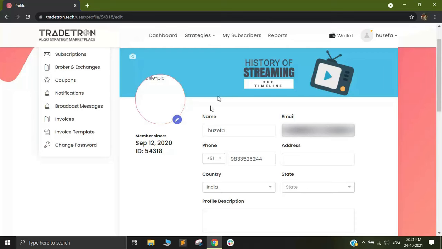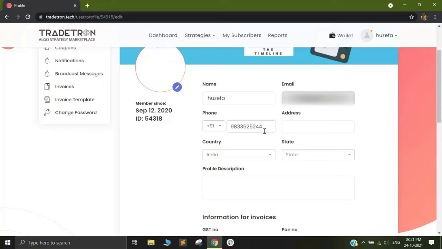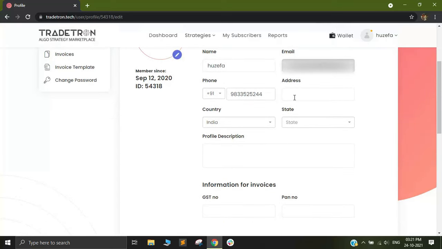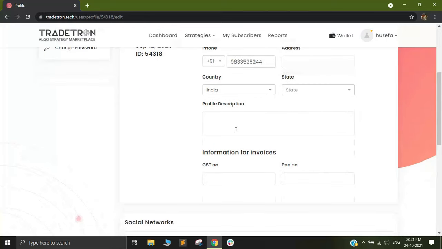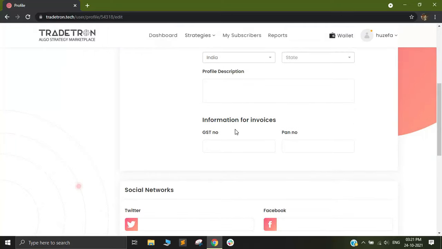Other than that, you will see a couple of boxes where you can fill in your credentials. So you can put in your name, email address, phone number, your residential address, the country and the state which you belong at. You can also add a description of your profile so that other Tradetron users can get a brief gist of what do you do. In addition to that, you can also add your GST number and PAN number on Tradetron. This is so that all the invoices that are generated on Tradetron can give you input credit for GST.